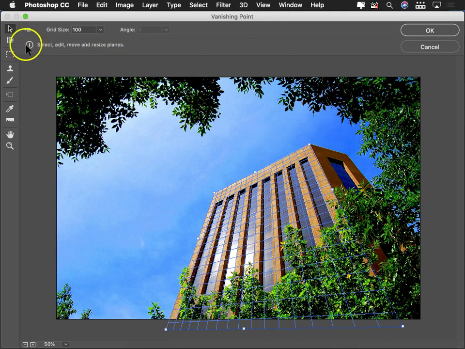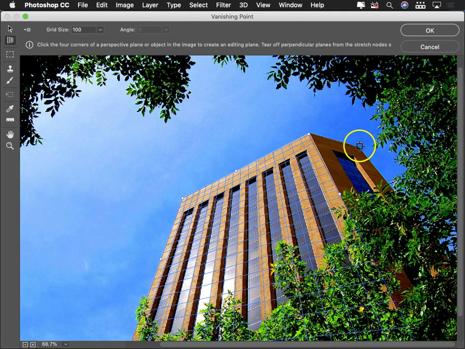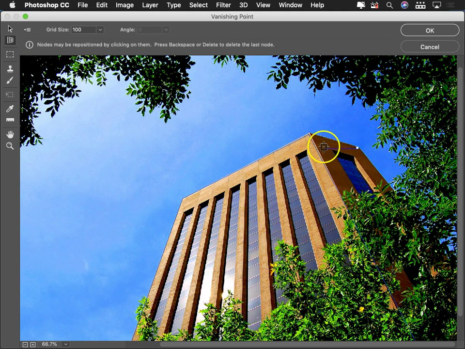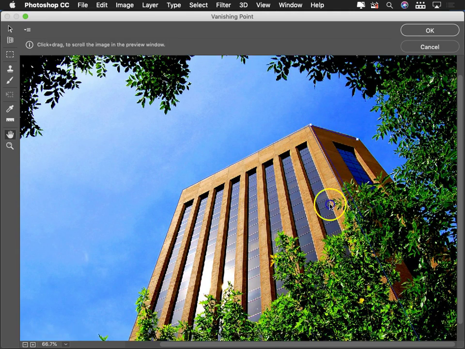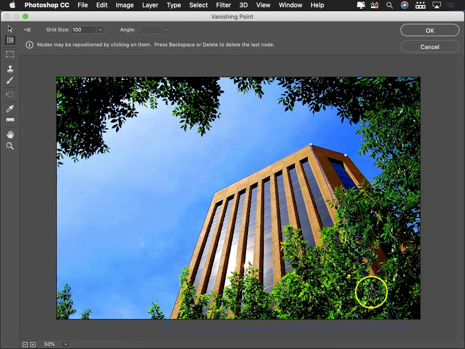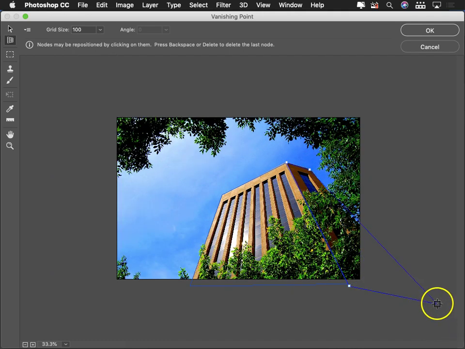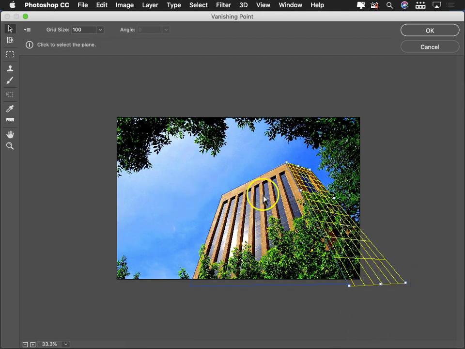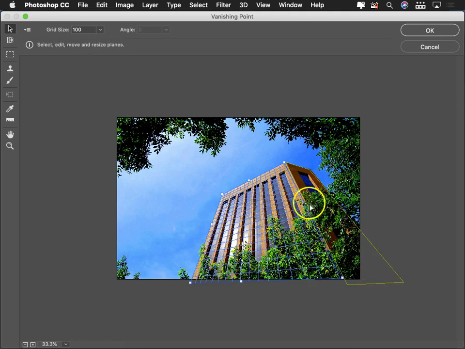Now, can you carry on to draw another side, which is this part? So again, I'm going to zoom in. 1 corner, 2 corner. Size again. Zoom out. Click here and make it smaller. So can you see how many perspectives I have drawn? 2. I have 2 perspectives now.